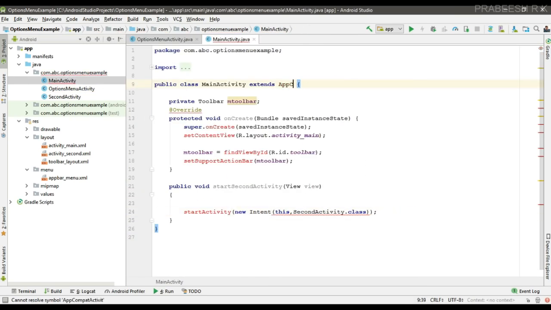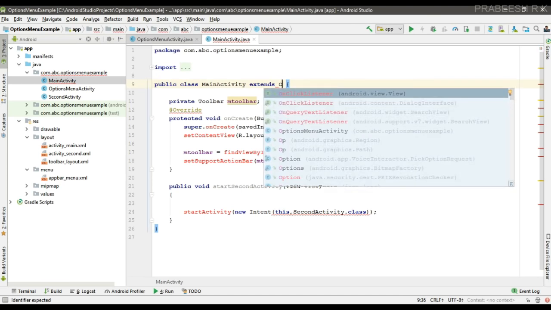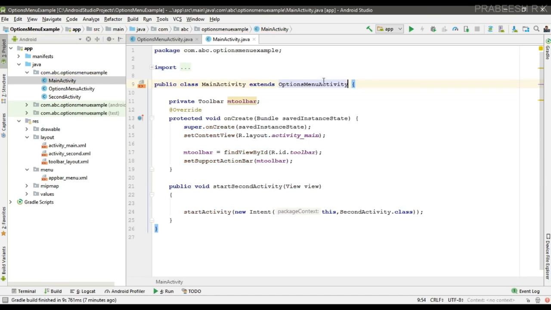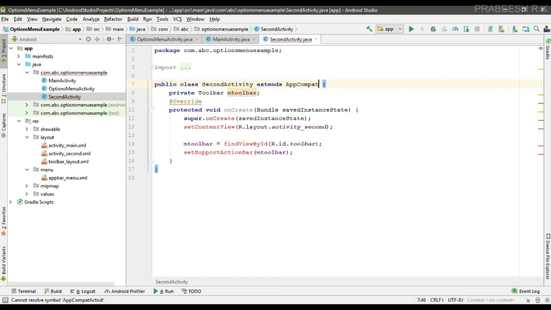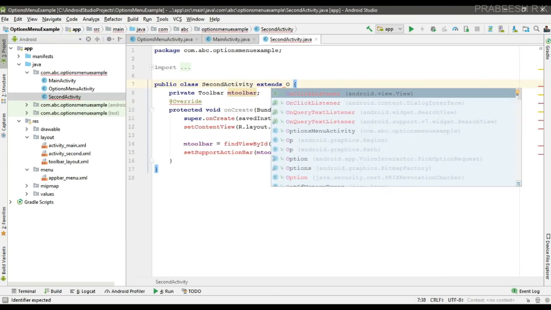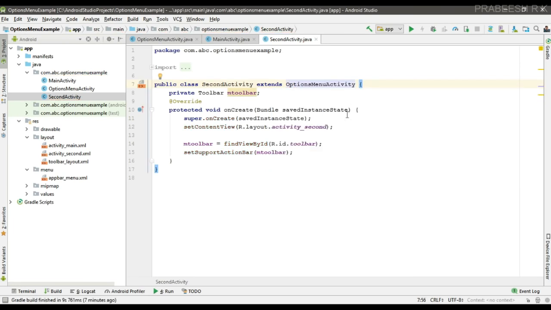Okay, so now the main activity needs to extend that particular class called options menu activity. For the second activity also the same thing. The second activity also extends our own activity class called options menu activity. Okay, now we can run the project.